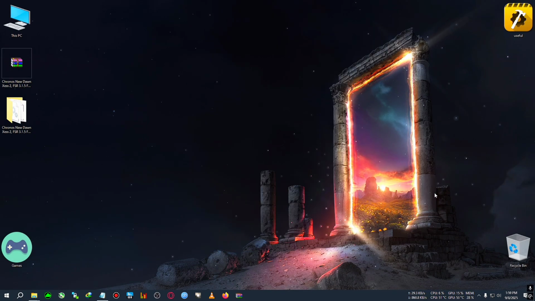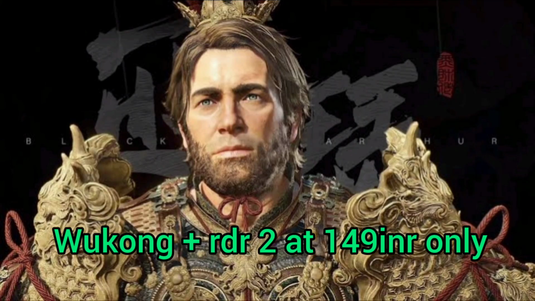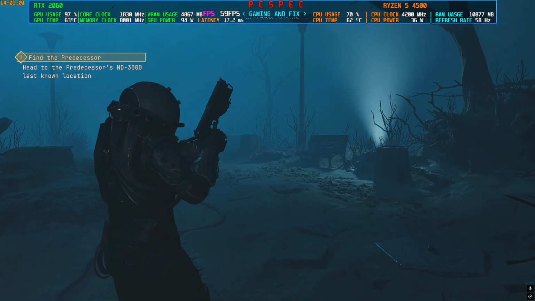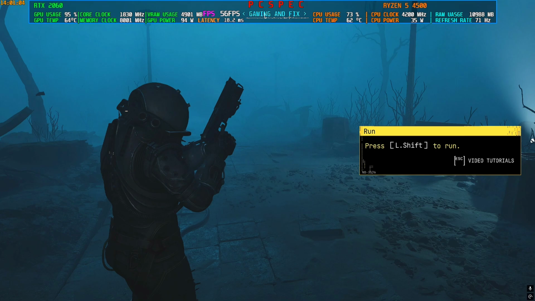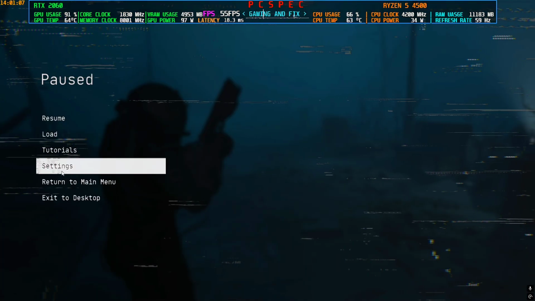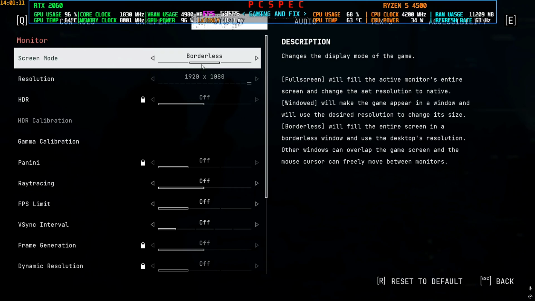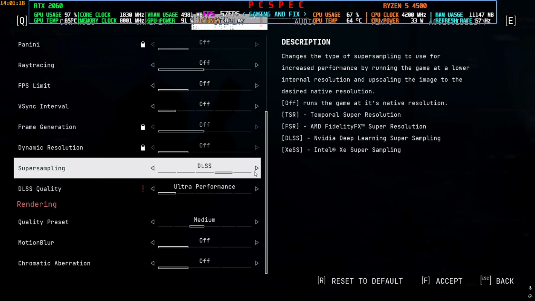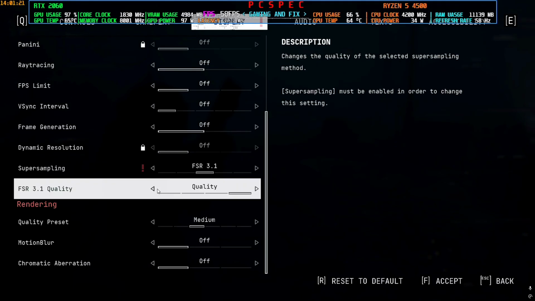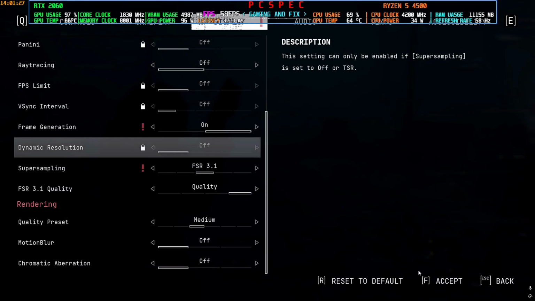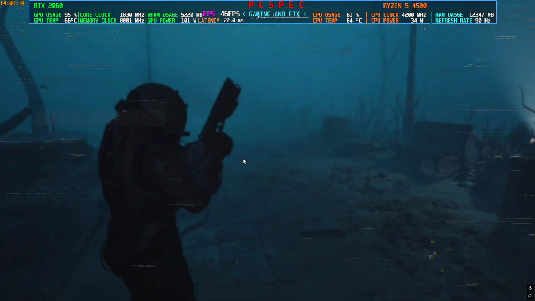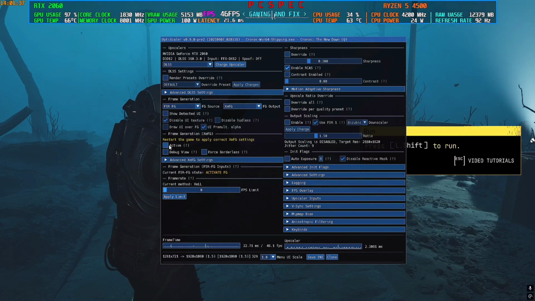We're gonna dive back in the game and show you how many frames you're getting with the mod. Alright, back inside the game. One thing I forgot to mention is to set the game's window to borderless before pasting the mod and opening it. So the screen mode should be set to borderless. Then scroll down, set the super sampling to FSR 3.1, preset whichever you need, quality or balance. I'm just gonna set on quality, turn on frame generation from here, click on accept, then go back to the game, press INS (Insert) and click on active.